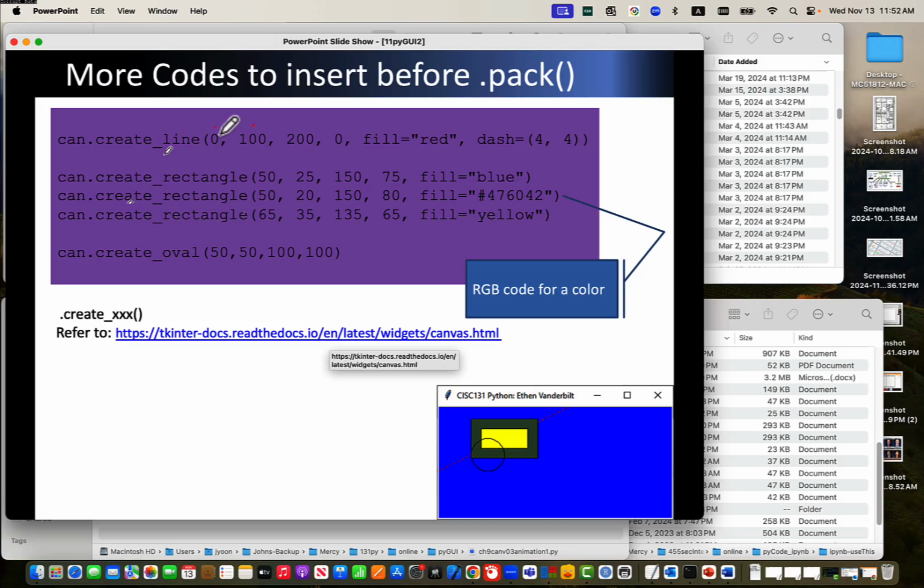It starts from the point X coordinate 0, Y coordinate 100, which is about here, right? From here to X coordinate 200, Y coordinate 0, that is here. So we draw a line, fill it red, so it is in red. I want to make it dashed rather than solid lines, so it can do the dashed lines.